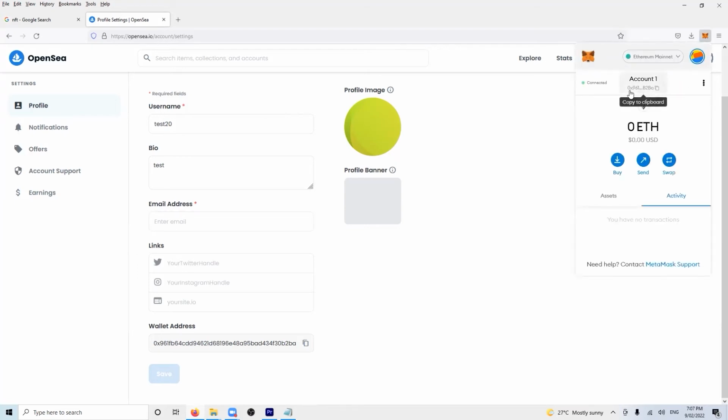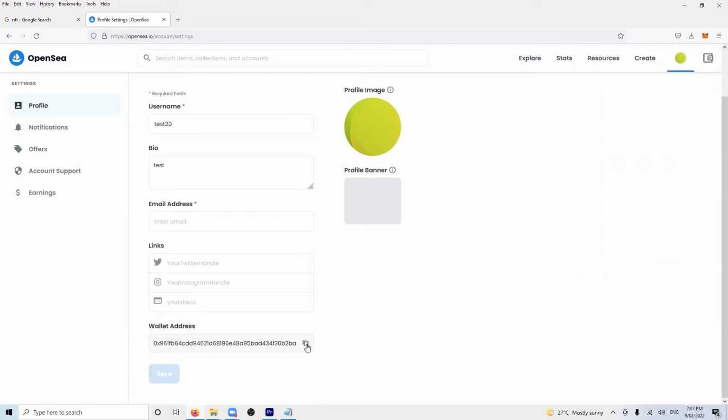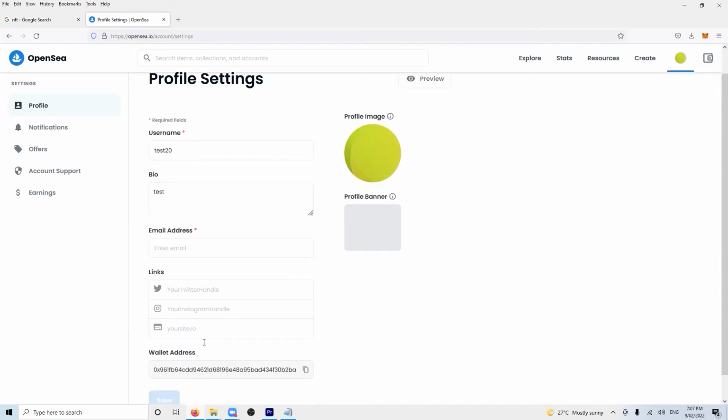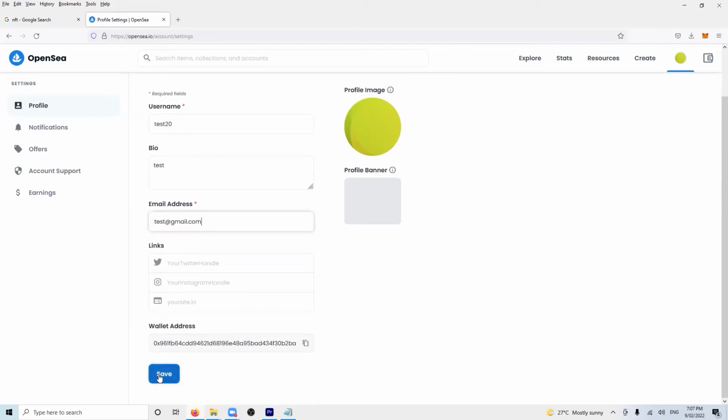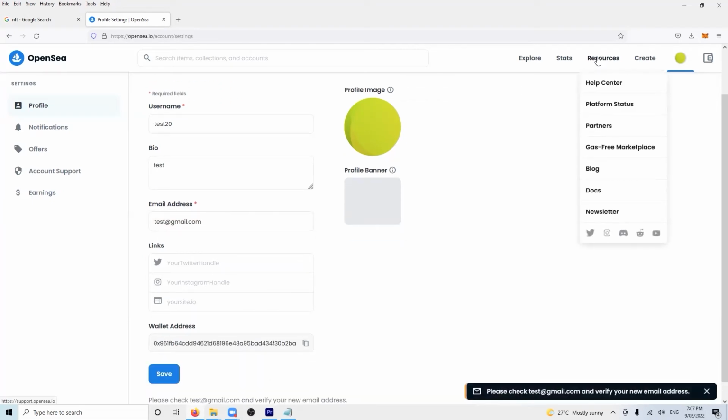This is your wallet address. That's the exact one as here. So whoever wants to transfer money to your wallet, this is the one you need to give them. You do everything you need to do, enter test@gmail.com. Make sure you enter your right email and you just save. Now that we've done our profile, you do your banner and everything.